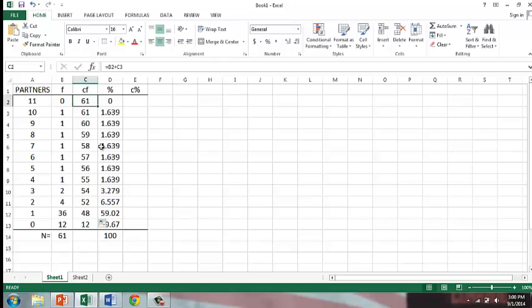You'll notice that the final cumulative frequency, 61, is equal to the sample size. Again, this is a good way to check and make sure you did the calculations correctly. The final cumulative frequency should always equal the total number of cases.